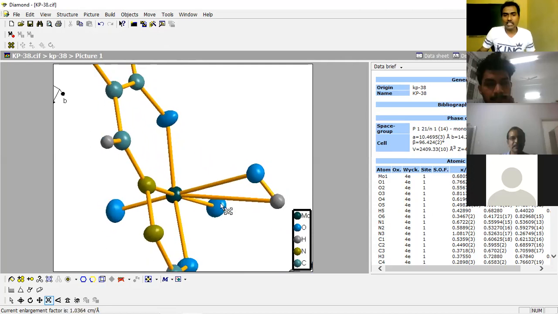Here we can clearly see the bond distances and atoms. If you want to alter any bond, delete bonds or make bonds, we can do it here. This is the normal arrow key. If we want to select anything, we have to select this arrow key.